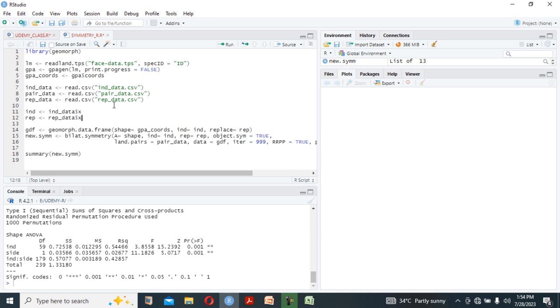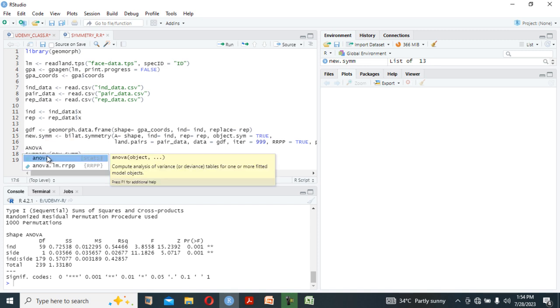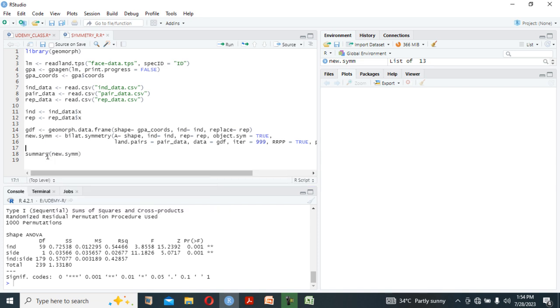Something. Let me check. Let me see if I can. Let me put ANOVA first. Let me put ANOVA only. Let me see if I'm correct. ANOVA. What's the name of this? Just trying to check what is missing.